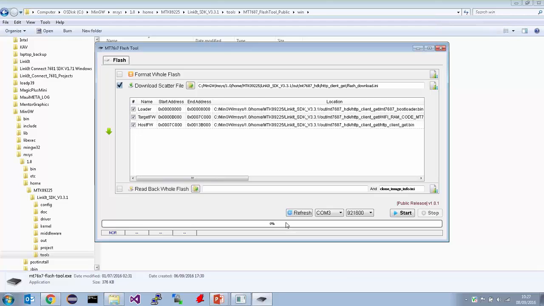Then we have to select the correct COM port. So we click refresh, so all the COM ports are listed. There we go. We have the COM port 63. The speed is correct, 921600.